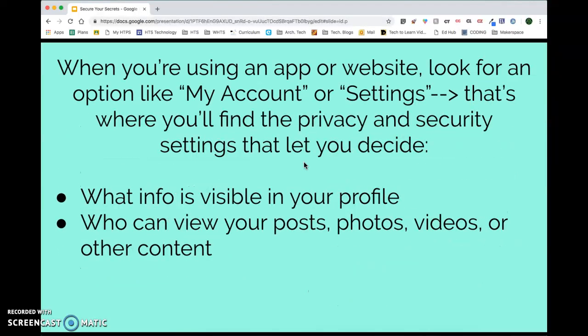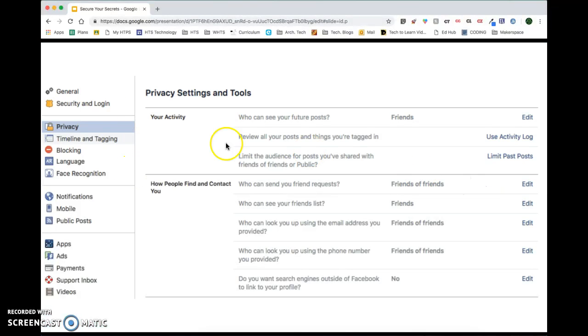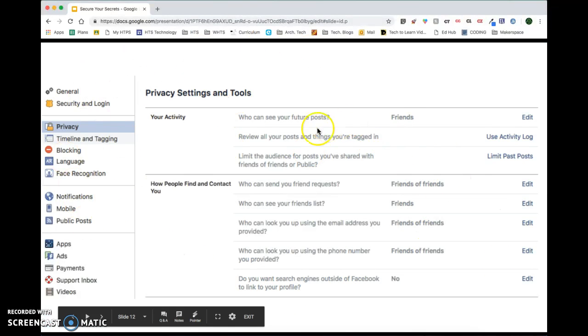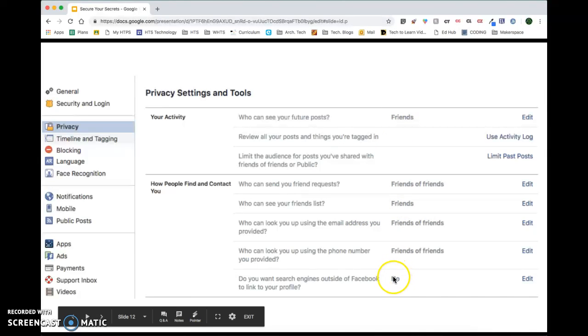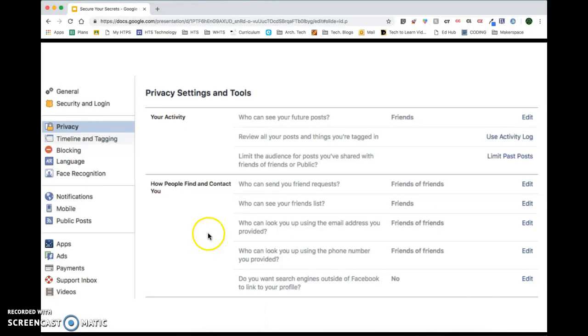Now, when you're using an app or website, they always have a settings option, and that's where you can find the privacy and security settings. That lets you decide what information people can see and who can see that content. So let's look at some examples. This is a screenshot of my Facebook account, and I went into privacy, and you'll notice that only my friends can see my posts. Only my friends can see who I'm friends with. Only friends can look me up and friends of friends.